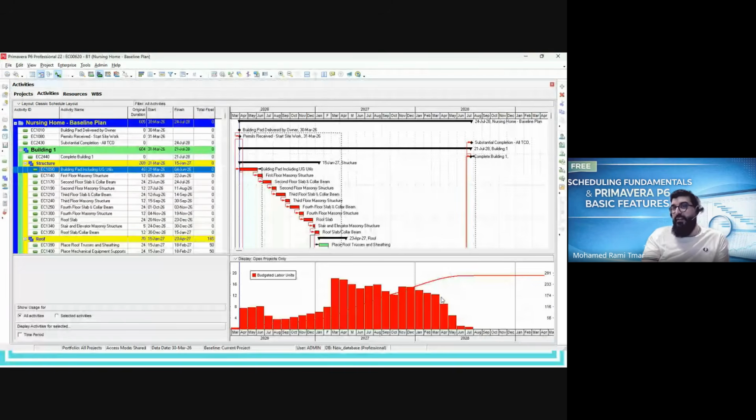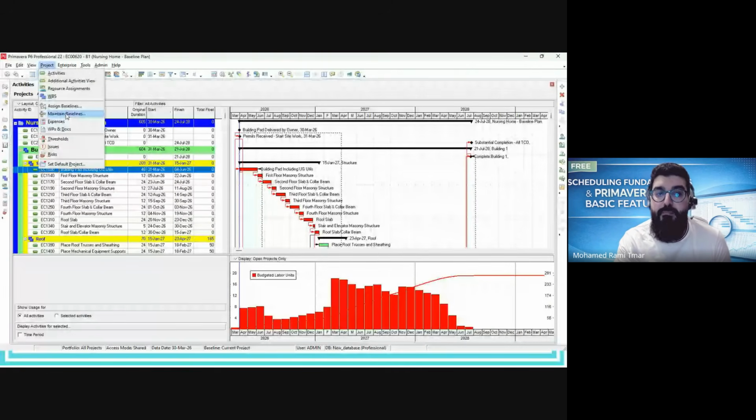The float analysis. So that's why we will go here to project, and then we click on maintain baseline, and we will create the baseline.